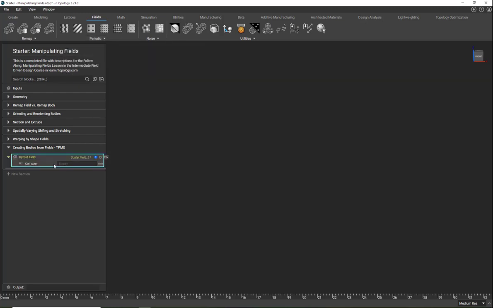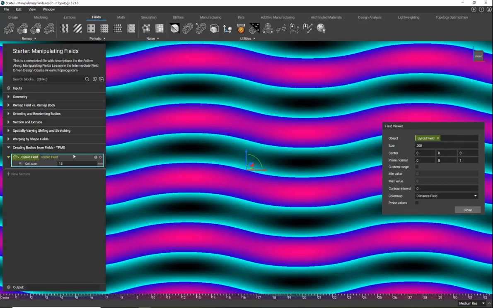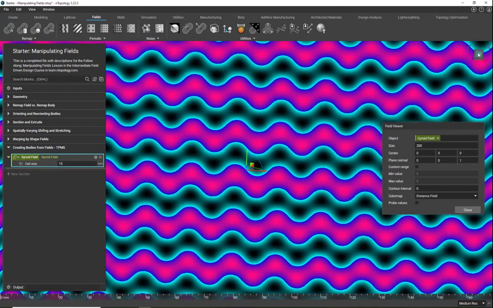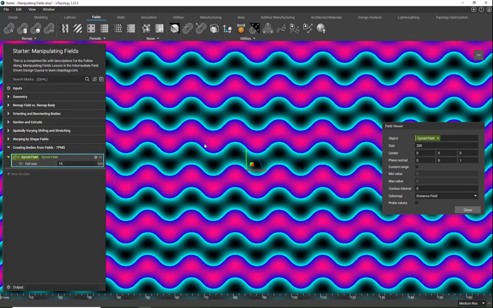So I'll start with that gyroid field, and I'll put in a cell size of 15 and make this a variable labeled gyroid field. So I'll type F to visualize this, and this is just infinite. So this is our gyroid field, but it's going to be going on forever. We have that negative and that positive. And something else to note is if I probe my values, this is also unitless and is going from -1 to +1.